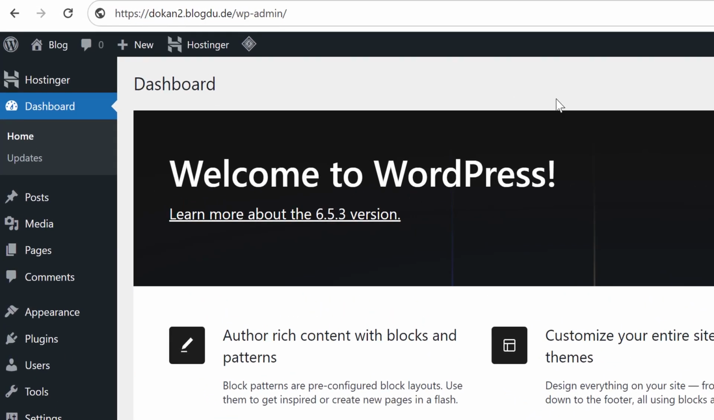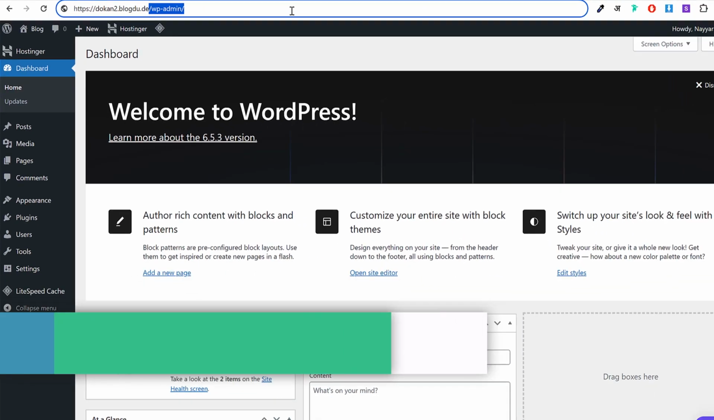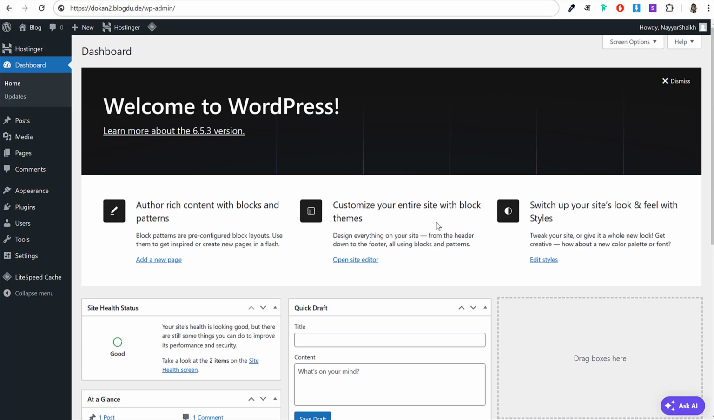And whenever you want to come to this page, you just enter this domain name, whatever your domain name is. And after that, put in /wp-admin. So website.com/wp-admin. Now, whenever we install WordPress on a new domain name, there are a few basic things that we have to understand and there are a few basic settings that we have to do.